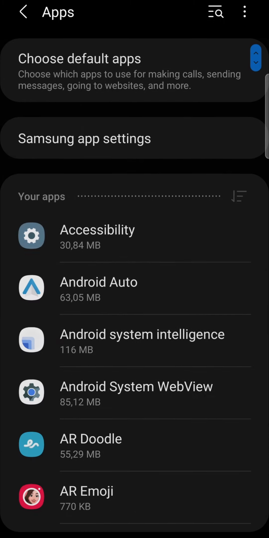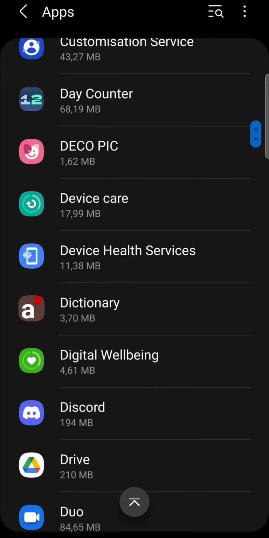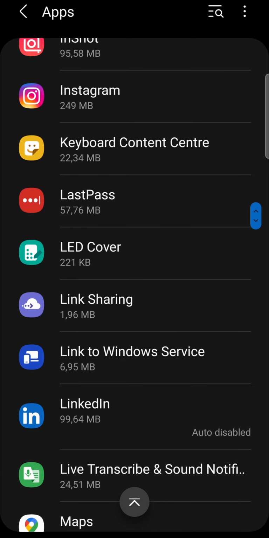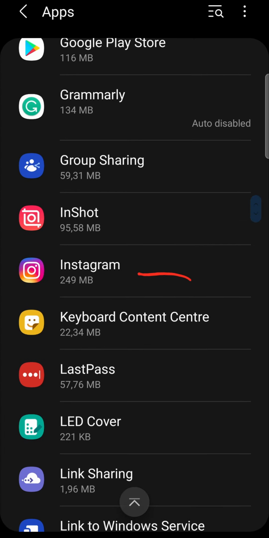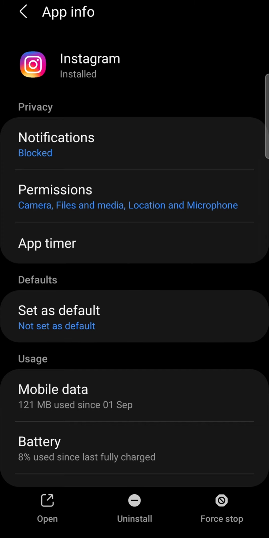I'm going to tap on apps and then you just want to scroll down until you find Instagram. This is going to be in alphabetical order. So I'm just going to find Instagram real quick and here it is right over there. So I'm going to tap on that, and then the next option that you want to tap on from the app settings page here is the permissions option.